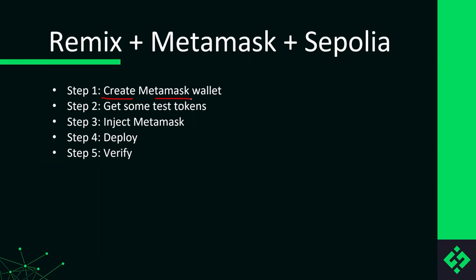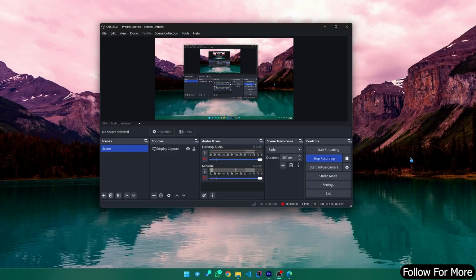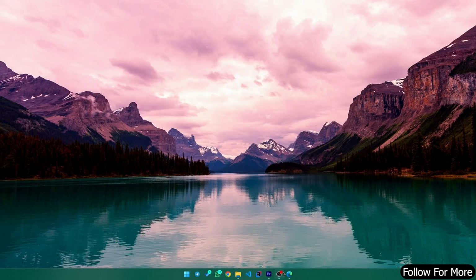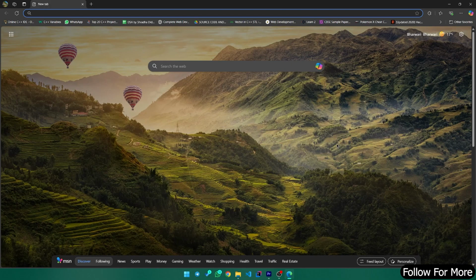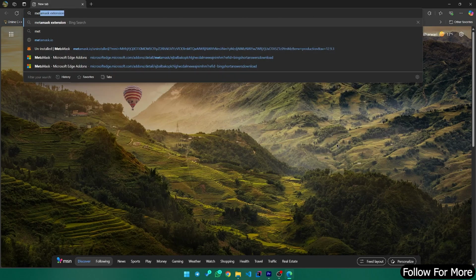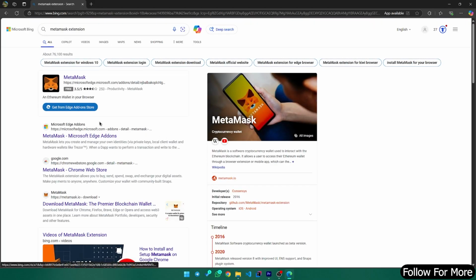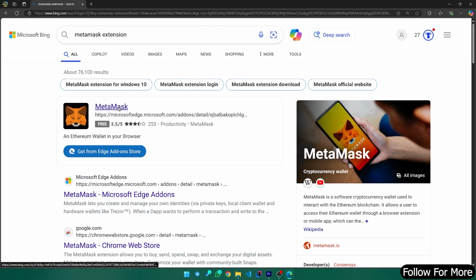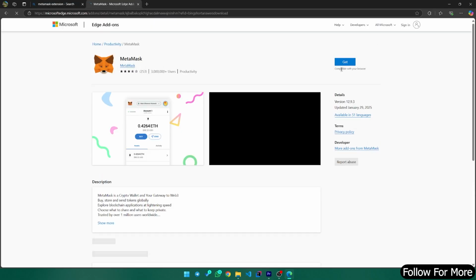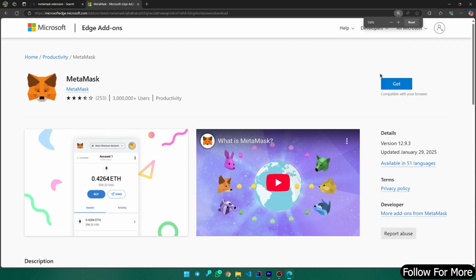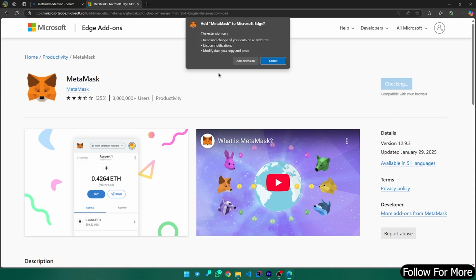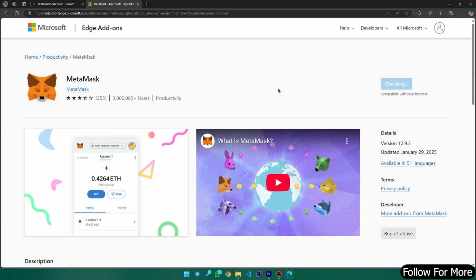Now next comes Remix plus MetaMask plus Sepolia. So now first of all we are going to create our MetaMask account. For that, what you have to do is pretty simple, you just need to install the MetaMask extension that is easily available on any Chromium based browser as well as on Firefox, and many new browsers have also developed support for it, so this is not a big deal. Alright, so you can install this.